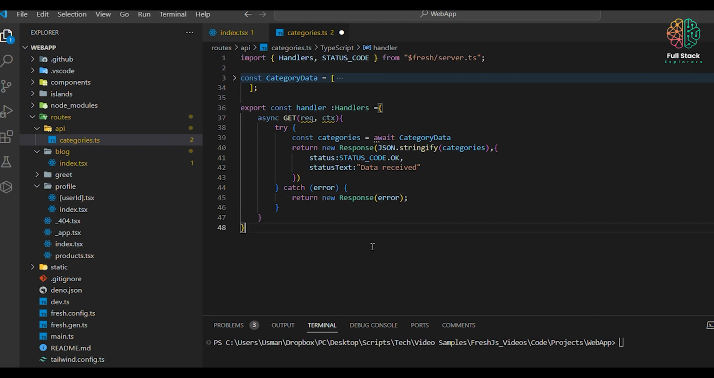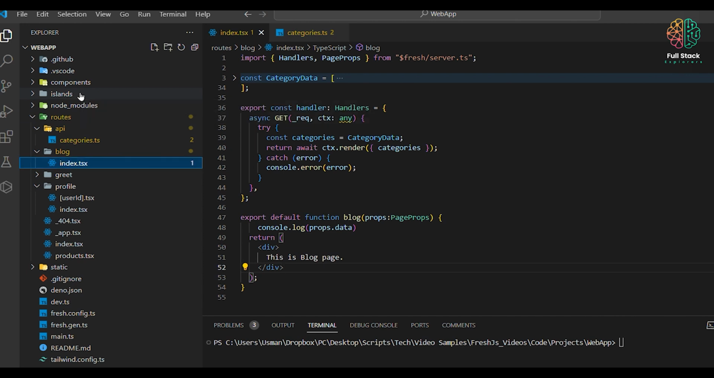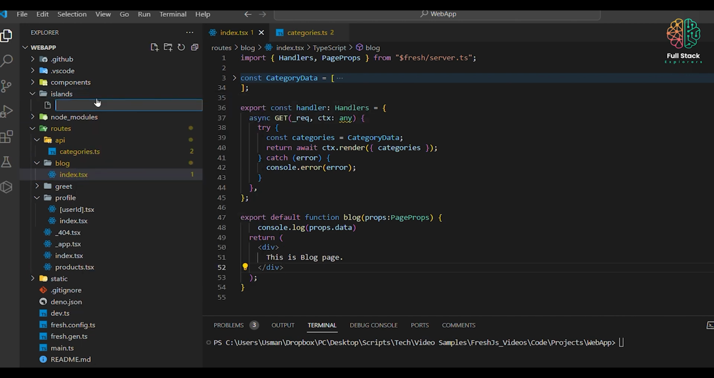Now save the file. Now go to the islands folder. I'll make a file, blog island. I'm going to use client-side functionality. As I have already explained in my past videos, you can write client-side code, also known as front-end code, in server-side files and vice versa. In an island, you can write client-side code, so I'll do the API integration here.